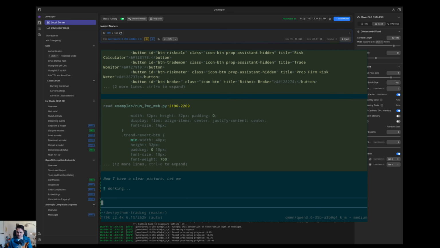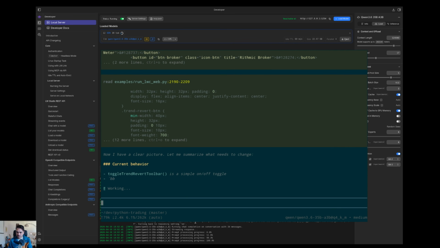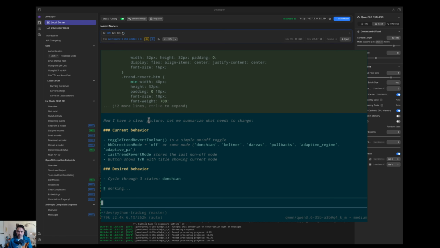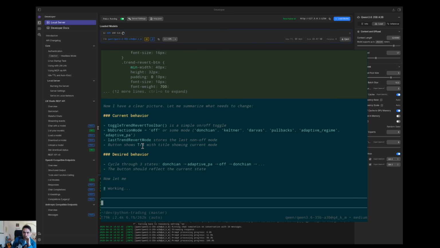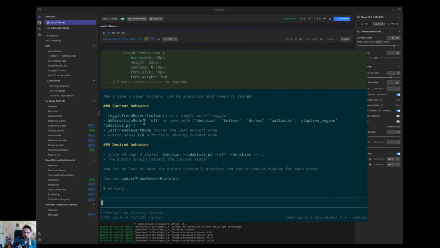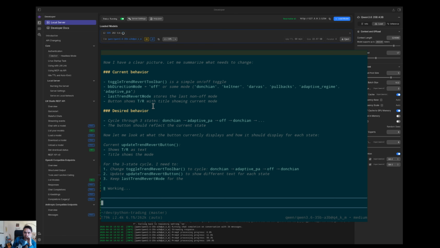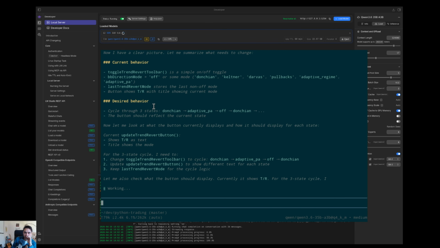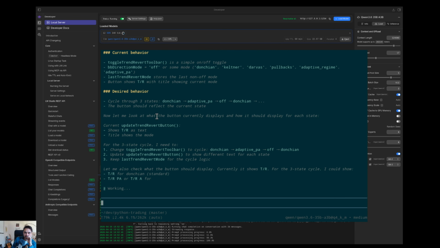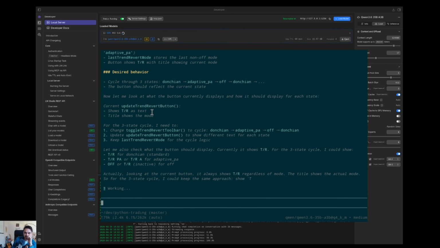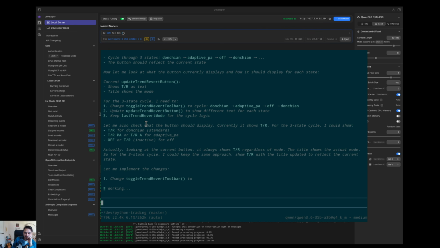Reasoning setting medium is not supported by the model. What? Falling back to reasoning setting on. Okay, as long as it's doing something. Let me summarize what needs to change. Current behavior. So it's planning. It's got it right. Shows TR is text. That's correct.